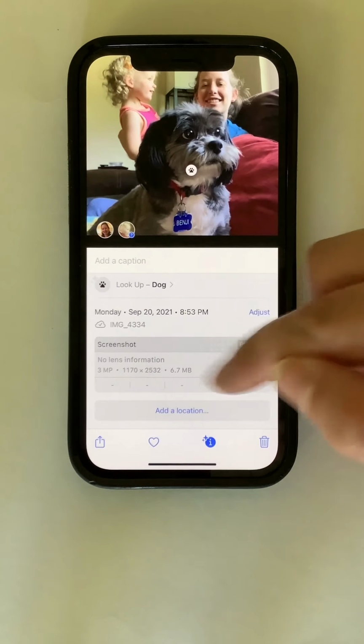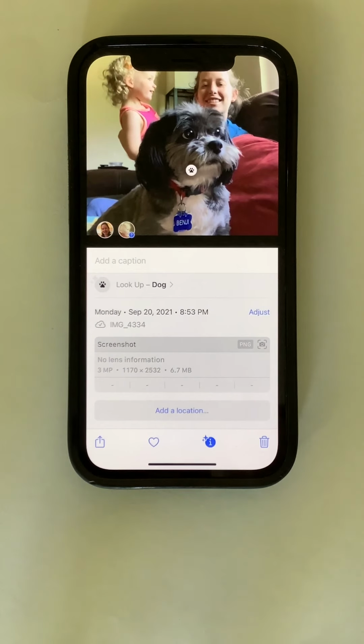I think this info section is really cool and much needed. It almost felt like in the past Apple wanted us to forget that these were actual files with sizes and dimensions and file names. So it's great that we have a little bit more information to go off of now.